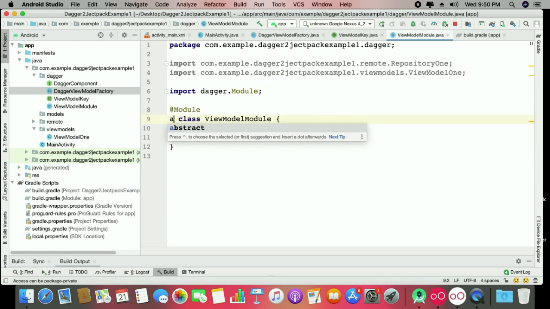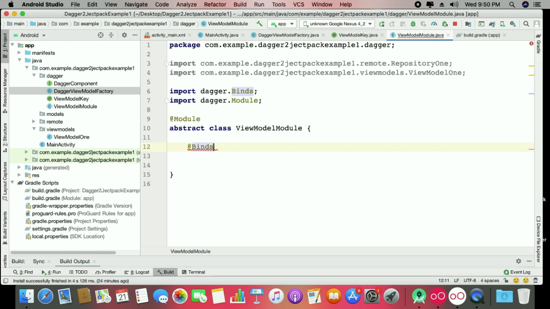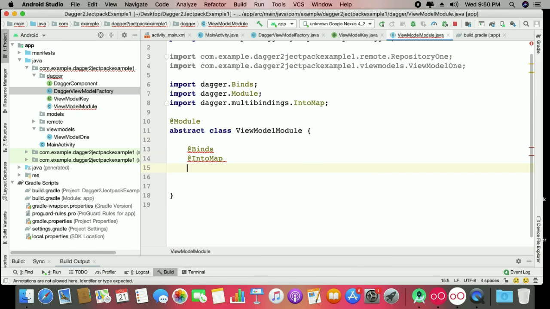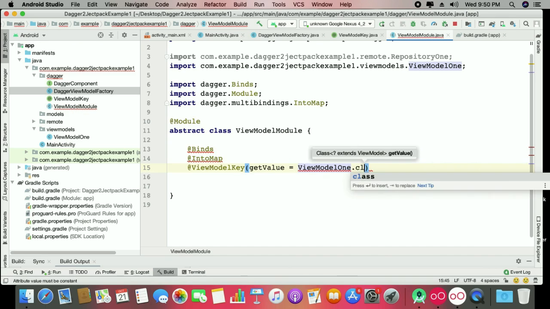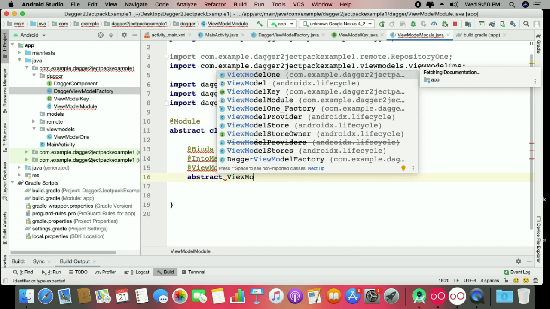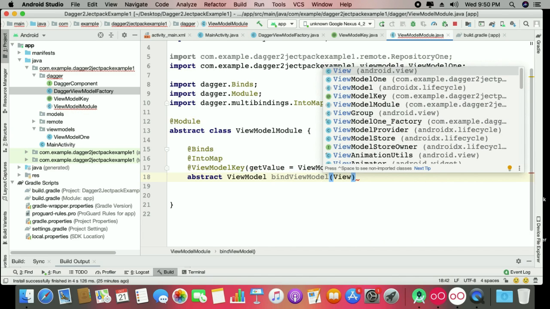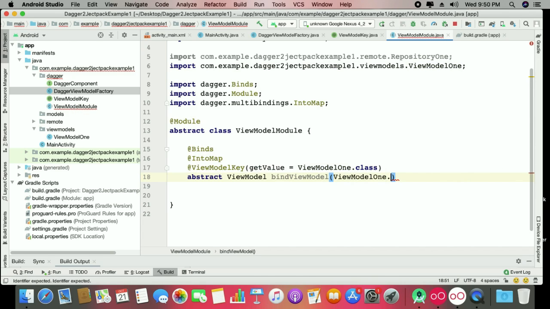I'm just making it abstract, and inside that abstract, three things are important. Number one is your binds, that means Dagger binds we have, and IntoMap. I want the mapping for that particular class, and with that we create a view model key with get value. You can see that, and this is your view model 1 dot class that we need. Here you can make it abstract, view model 1, and that view model, alt enter, and that will be your bind view model. You can give any name to that. So bind view model, and that is your view model 1, sorry, creator, just a simple call.